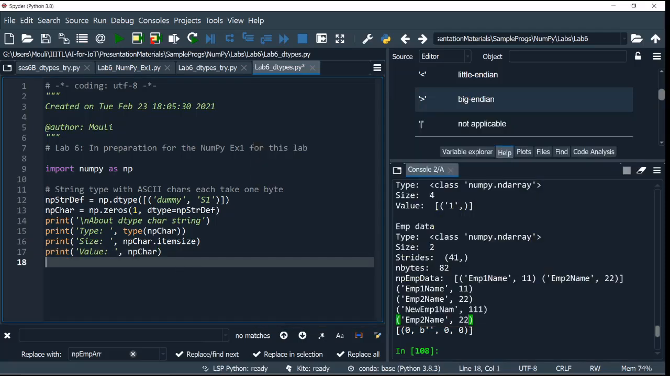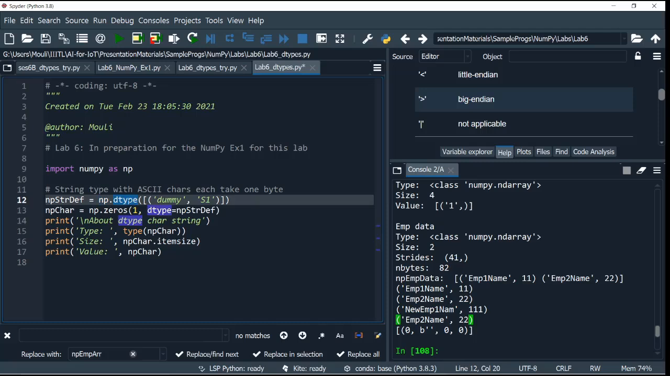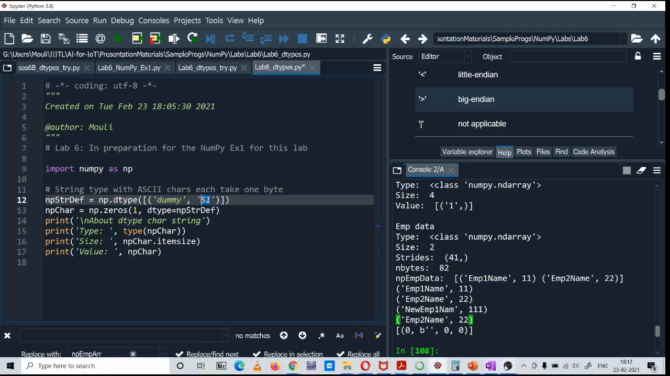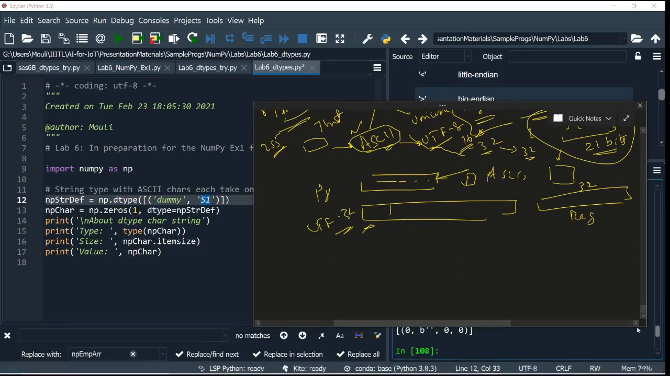So coming back to our definition, now we have np.dtype. dtype is the built-in data type class. We want to create a string. Okay, now what is this S1? Let me explain.